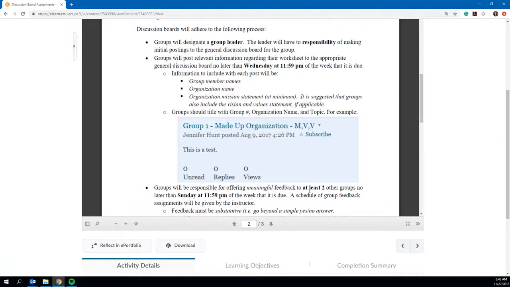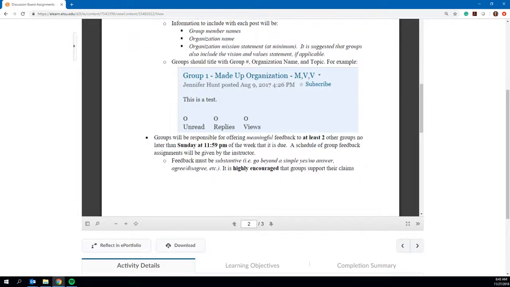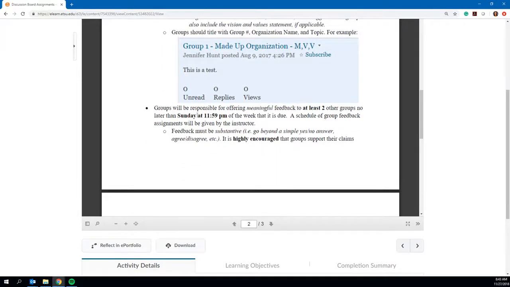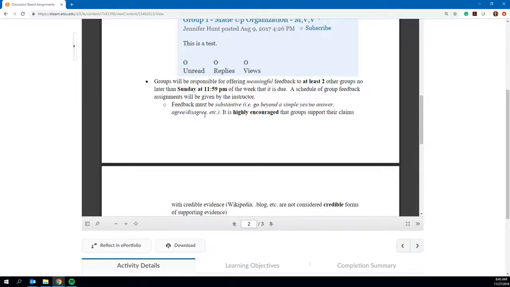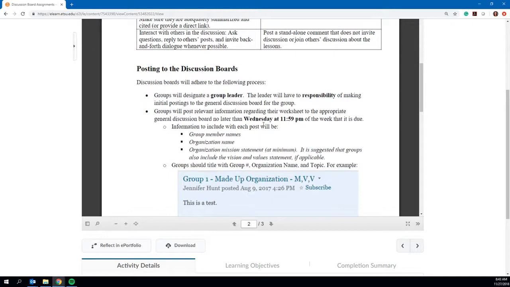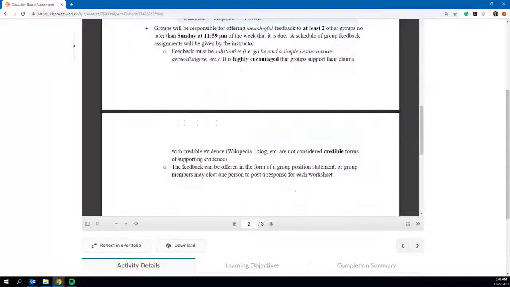So you can see here an example group posting. You post your group number first, your organization name, and then what discussion board you are posting to. Again, your responses to your assigned groups that you are giving feedback to are due by 11:59 p.m. Sunday, and your initial posting is due Wednesday at 11:59 p.m.